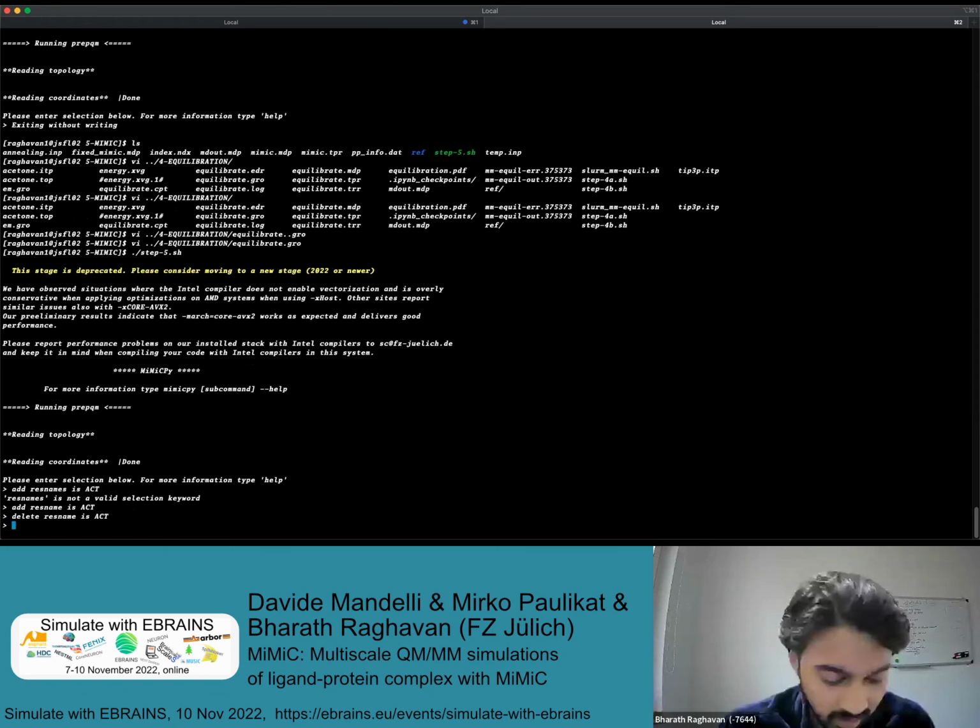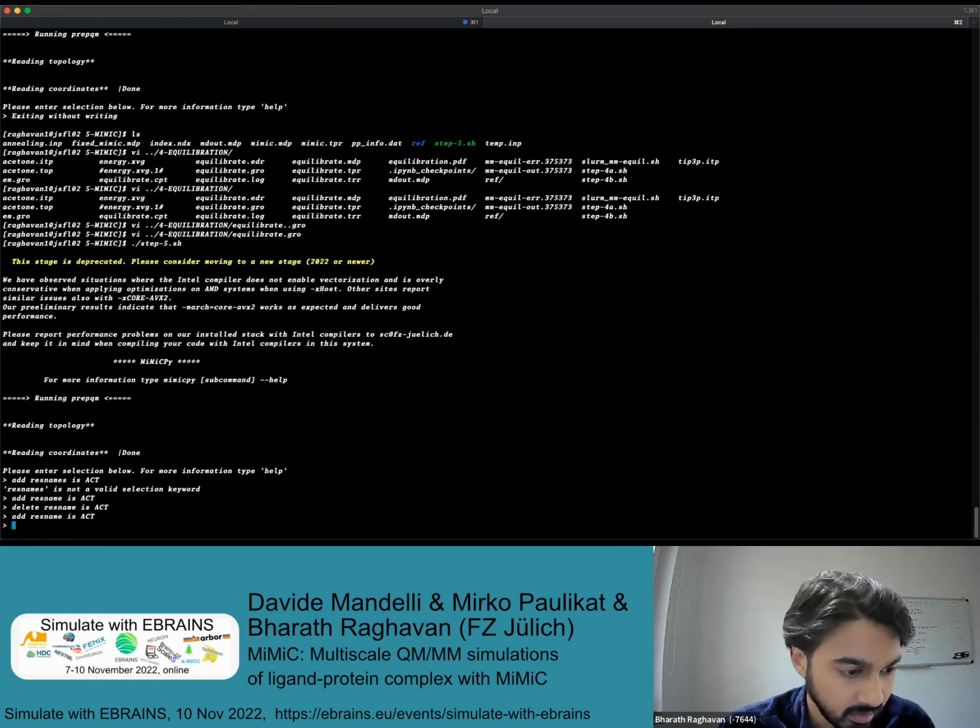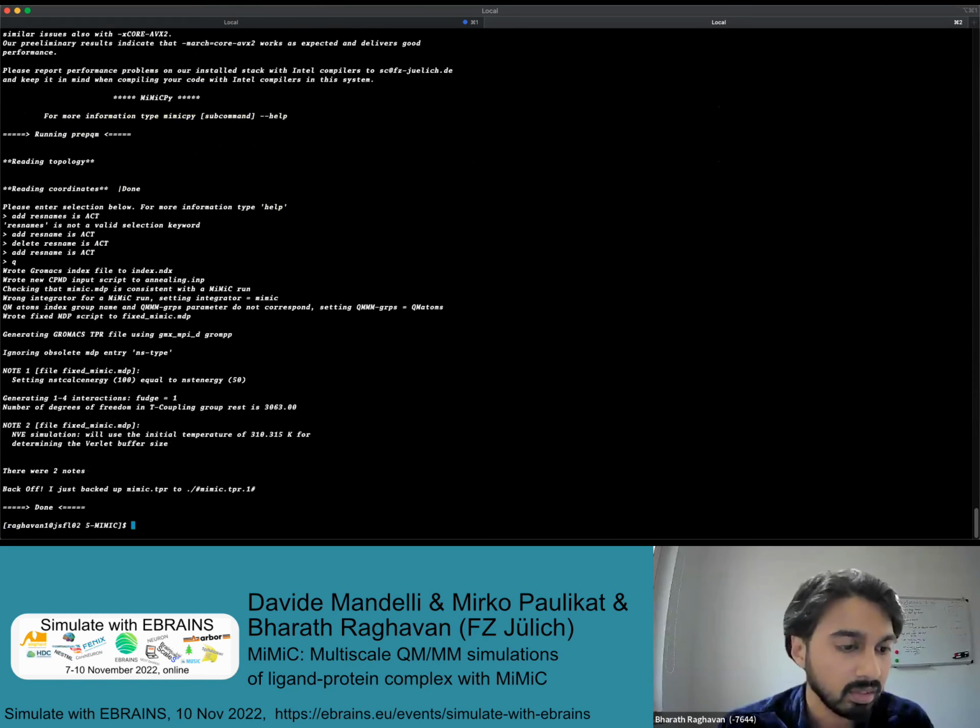Now the QM region is empty. Now we can add back the ACT. And then finally, when you're happy with how the QM region looks, you can just press Q, and it will print out some commands of what it actually output.